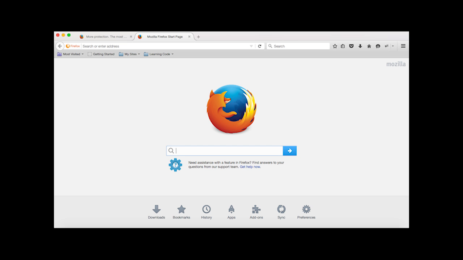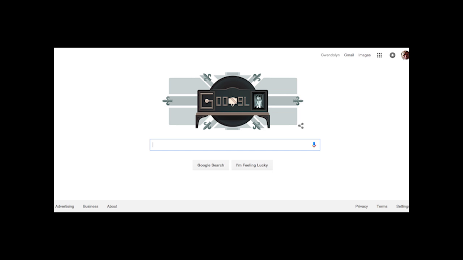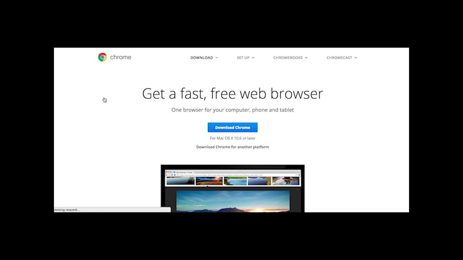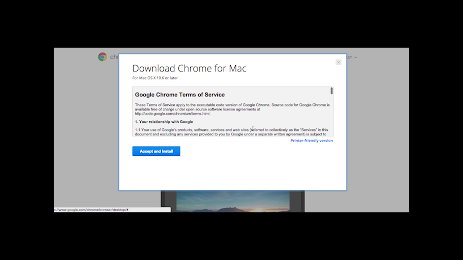You probably already have one of those installed, but if not, you can just type Chrome into the search field in your browser and it should come up first in the results. Then just click on it and download.